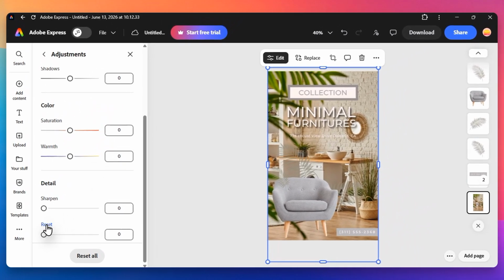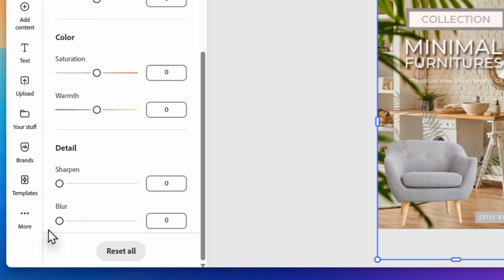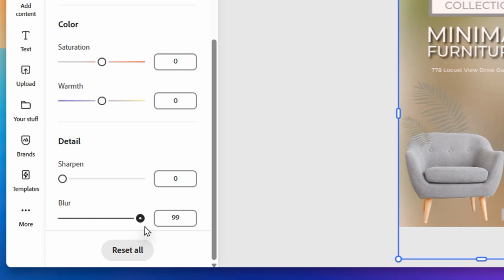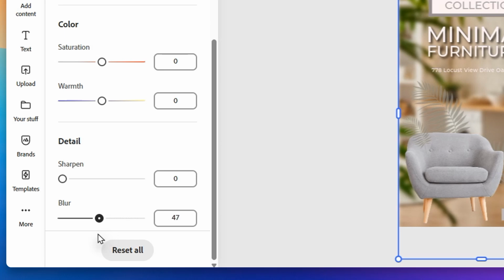To apply the effect, simply click on the circular handle of the slider and drag it toward the right side. As you move the slider, you will see the image on your canvas soften and lose its sharp edges in real time. If you have a specific vision in mind and want total precision, you can also click on the numerical box next to the slider and type in a specific value to get the exact amount of blur you need for your design.